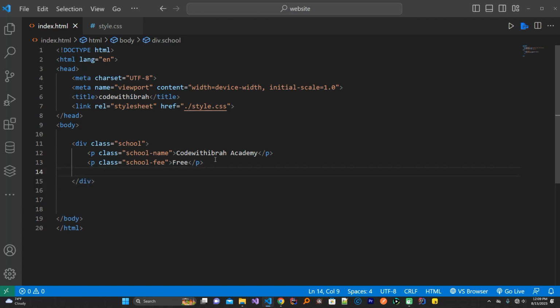Let me just add a last one. The duration is going to be 2 years. Let me also give it a class of duration. So what we have here is the parent, the parent of school, and then the parent has children of the p tags. These are the classes for the children of the main parent, that is the school.